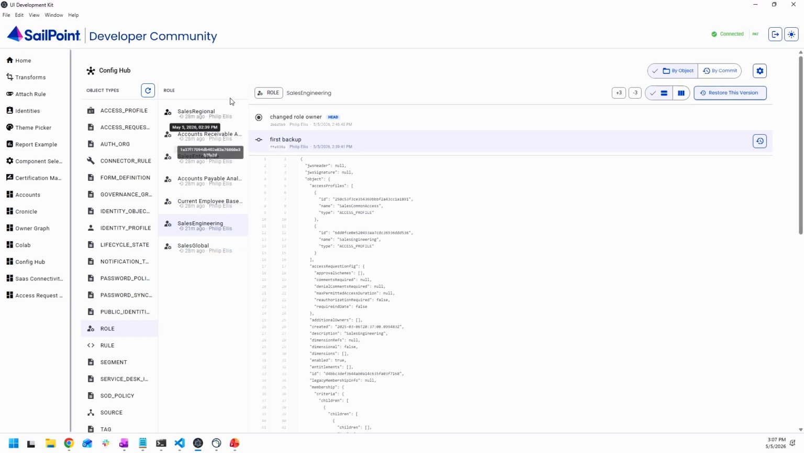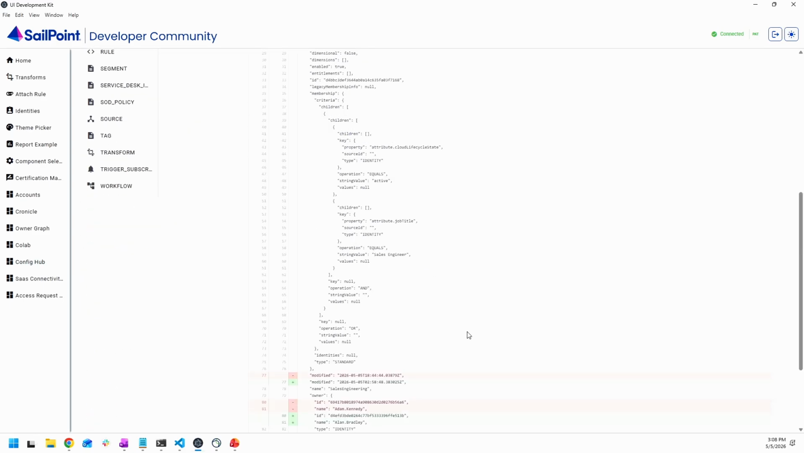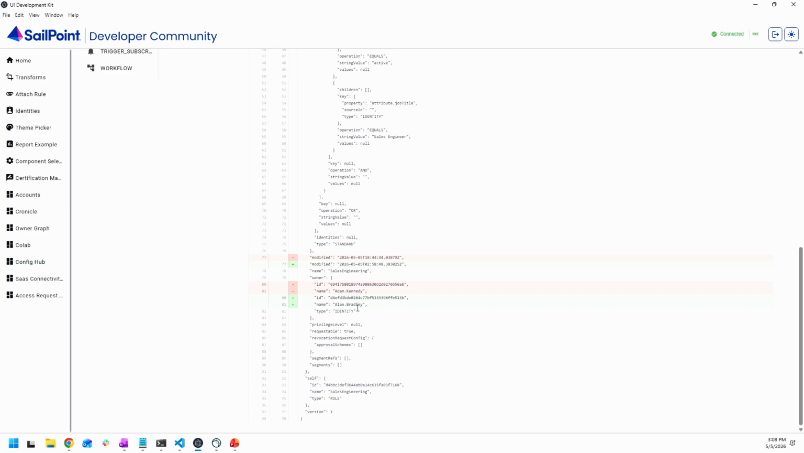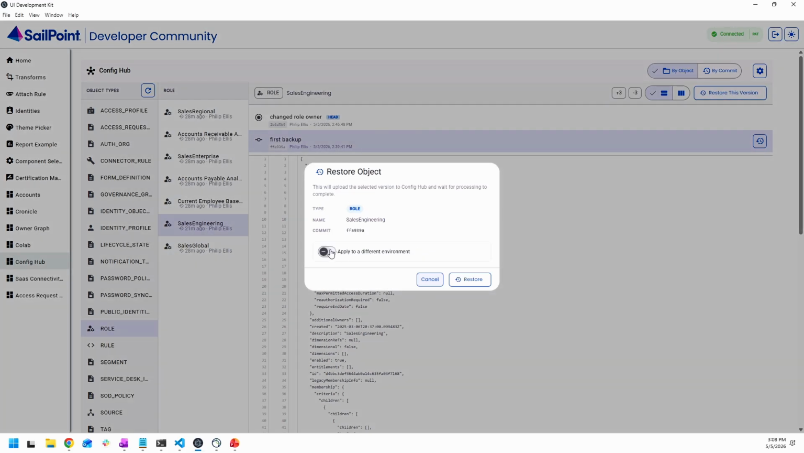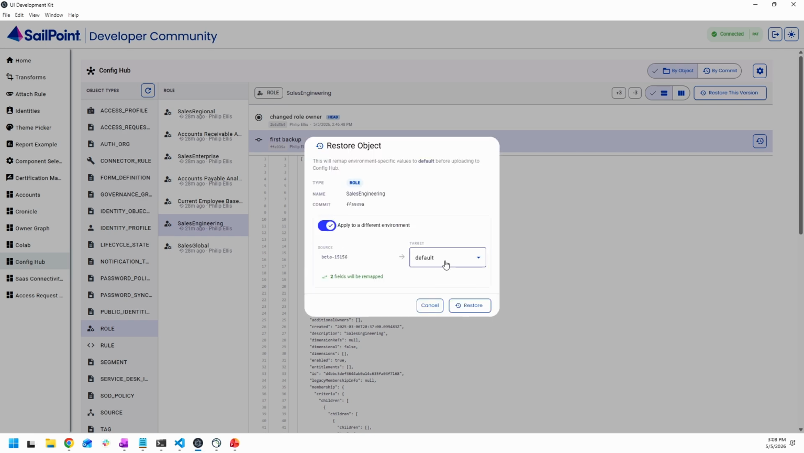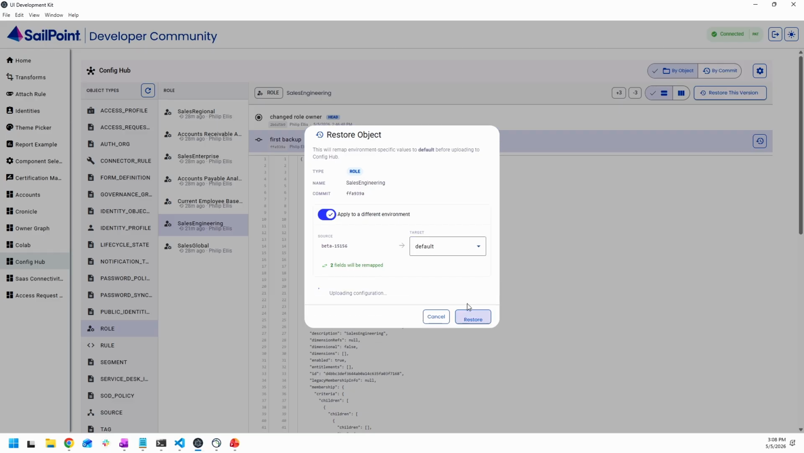You can just go into the developer community. Let's refresh this. Let's look at our sales engineering role. We can see the difference here, right? We want to update this. We can say restore this version. And now I can say apply to a different environment. Oh, I want to use my default environment. Click restore.